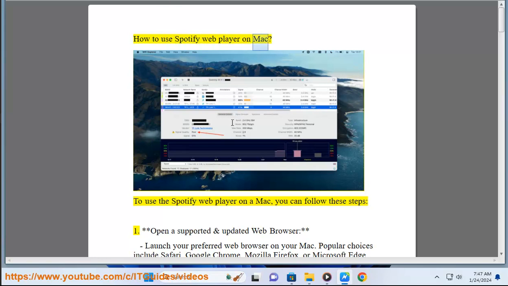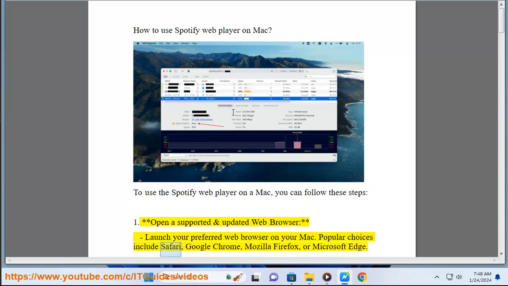How to use Spotify web player on Mac. To use the Spotify web player on a Mac, you can follow these steps. 1. Open a supported and updated web browser. Launch your preferred web browser on your Mac. Popular choices include Safari, Google Chrome, Mozilla Firefox, or Microsoft Edge.